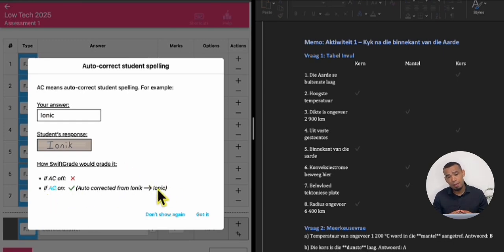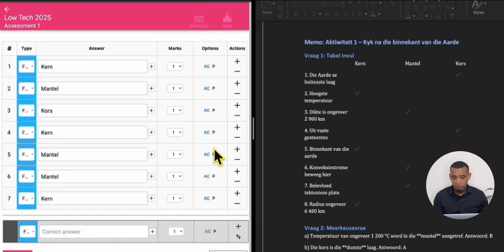So maybe sometimes learners will use lowercase where they should have used uppercase. Then SwiftGrade can now detect that and mark it again. So if you want the autocorrect, make sure that the autocorrect option is on. Okay, so it's on, as you can see, and I'm happy with that.